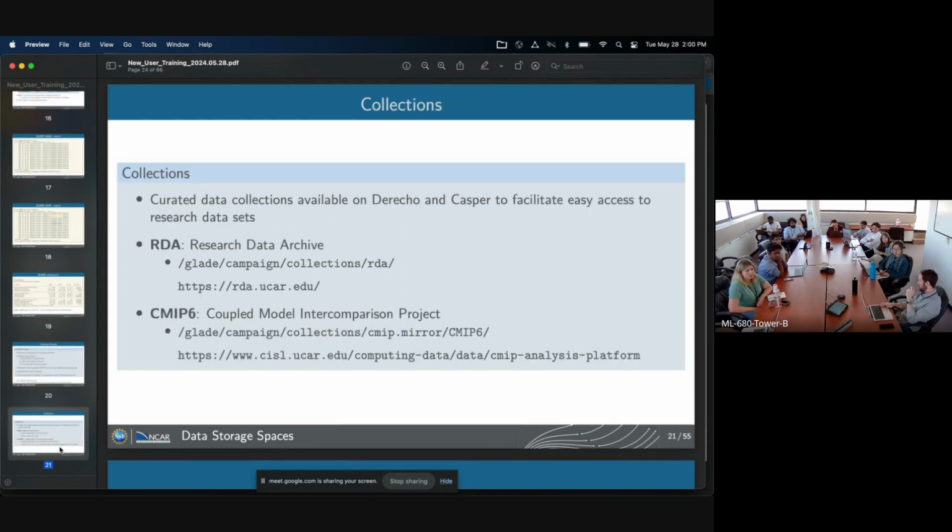Another thing to note is that we have some resources available here. If you have a model and you want to use existing data sets, we have the Research Data Archive and CMIP6. These are locations where you can go and find some existing data sets that easily transfer over. You can see the RDA ones exist on campaign themselves, so it's pretty easy to locate and peruse those, and transfer them if you want to.